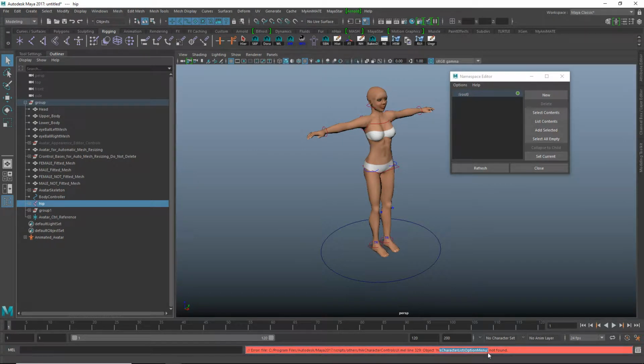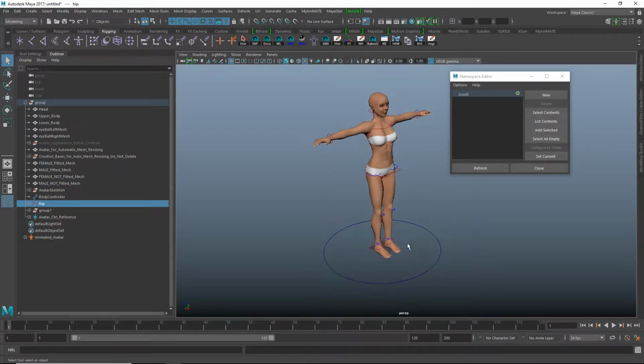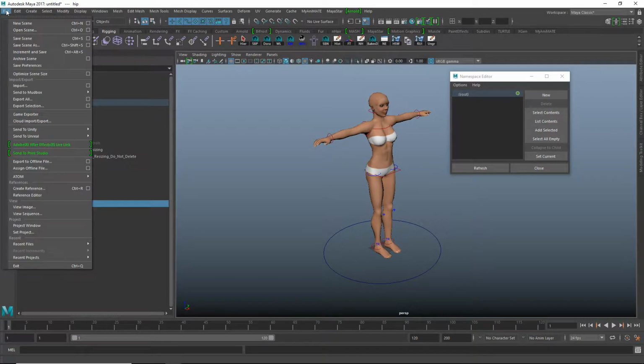No problem about this error, because in my scene right now the MyAniMATE stuff is not enabled with its panel. So character list option menu not found, not a problem. It will find it later. So that's the first one. Then I'm going to import the second one.